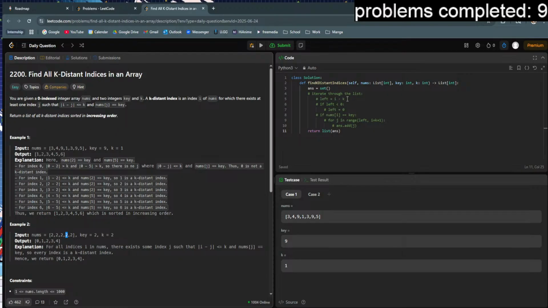We're going to set left to I minus k. So I is 3 minus 2 is 1, so left is equal to 1, which is here. And then if nums at I is equal to key, which it is, for j in range from left to, it's going to add it again, which is kind of redundant, but it's okay. Wait, sorry, I skipped ahead. So for j from left to I plus k plus 1, which would be 3 plus 2 plus 1.